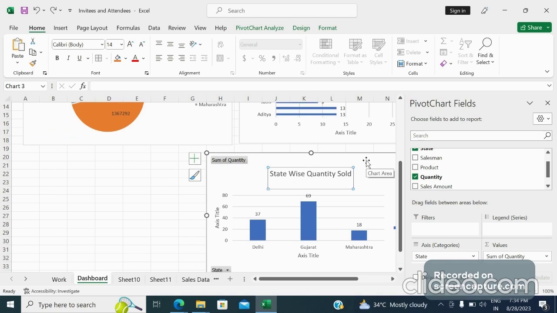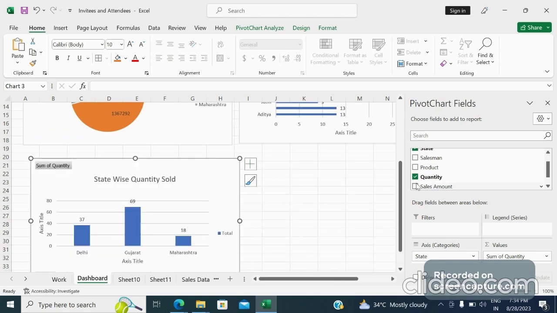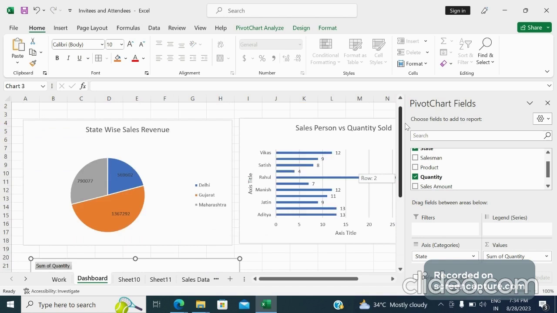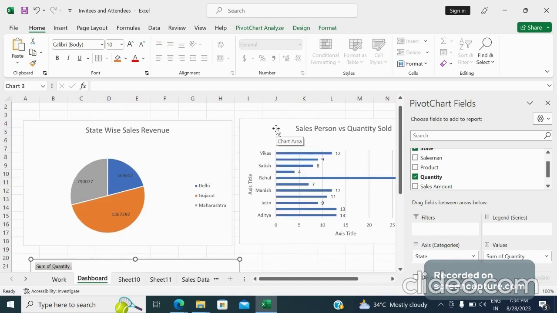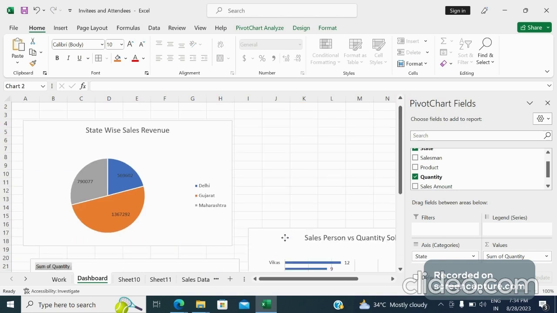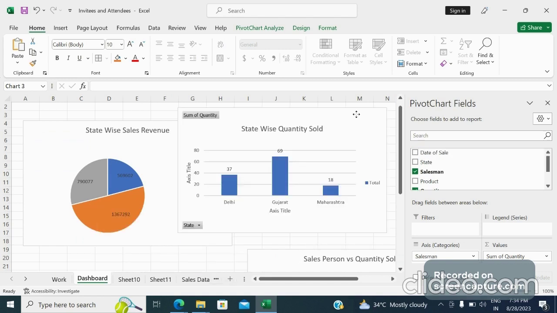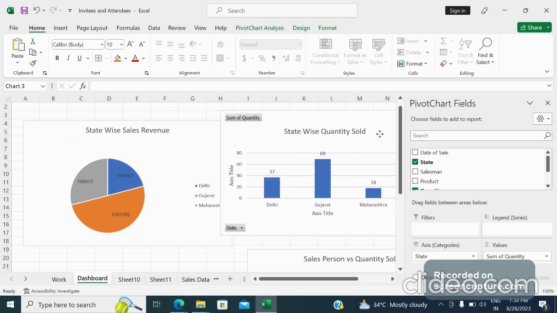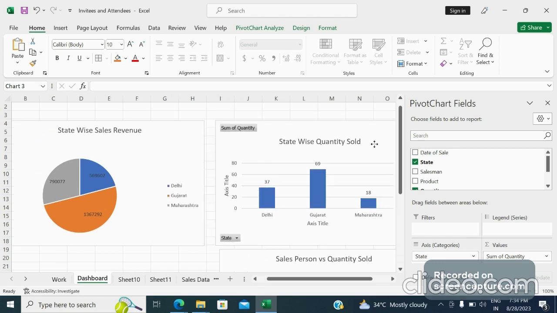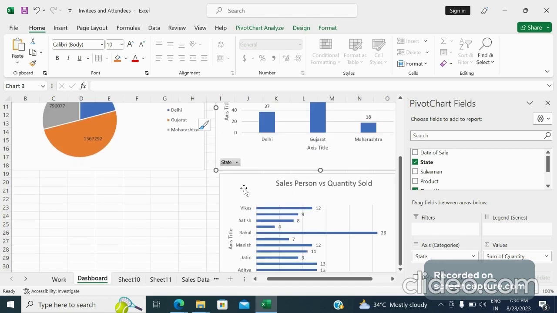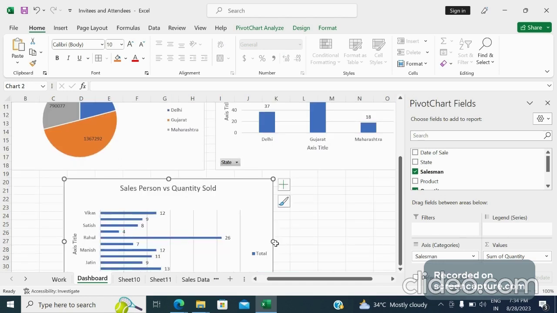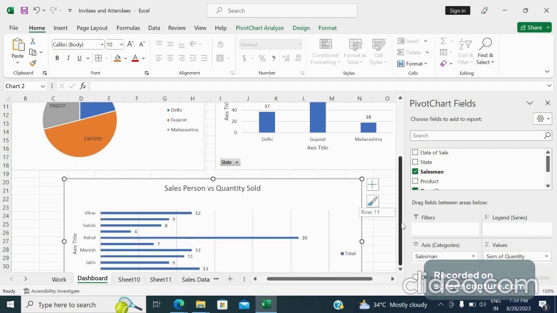Then let us do one thing. Since we have more data elements in the second chart, right, we will pull this chart all the way down and put this state wise quantity sold here, and at the bottom we will put it like this, and we will expand this chart for better visibility, right? So it will be good for look and feel.